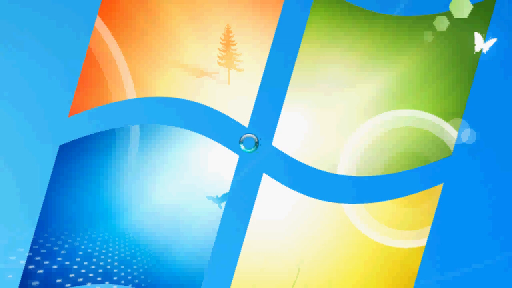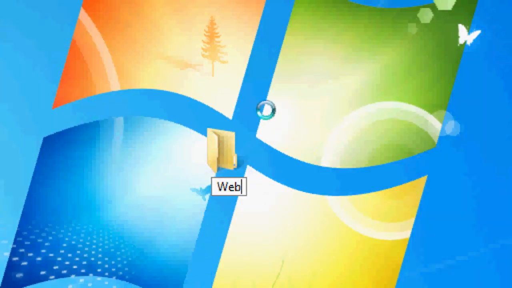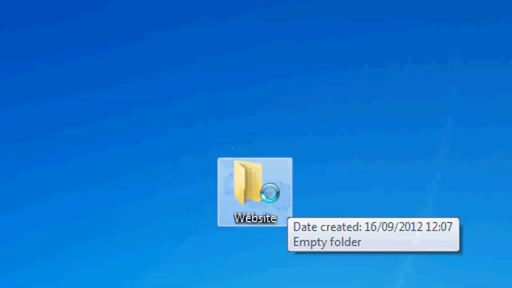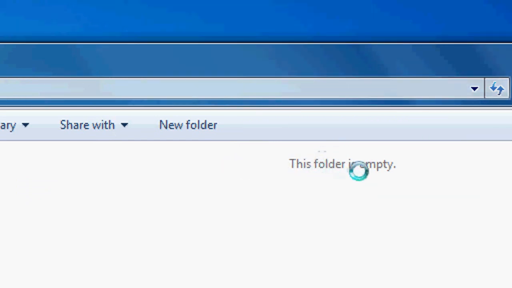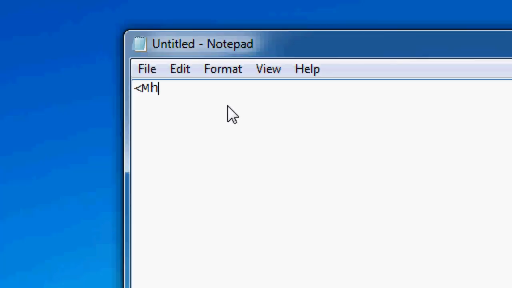Okay, so the first thing we're going to do is create a new folder. You can call the folder whatever you want. We're going to call it website. Just drag it into the center of the desktop. Now, if we open it, you'll see there's nothing in the folder, and we're going to create our first Notepad document. So go ahead and open up Notepad or any text editor.